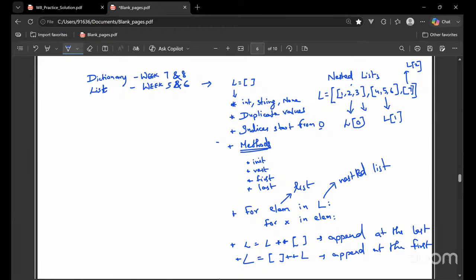Okay. Any other thing, I think, miss? I think this is all we have studied in week 5 and 6. Could you explain about unique list?